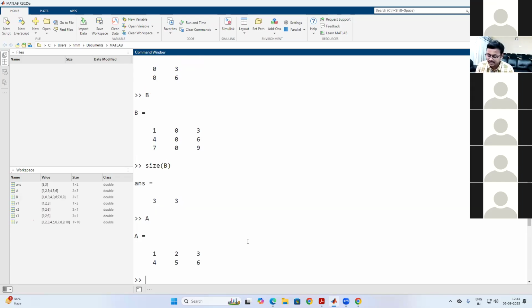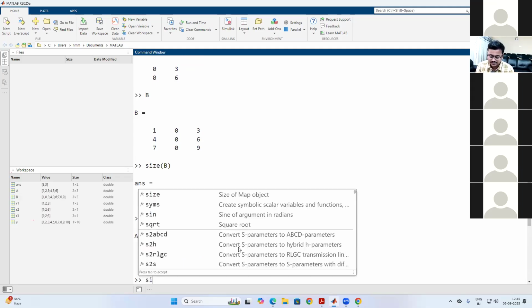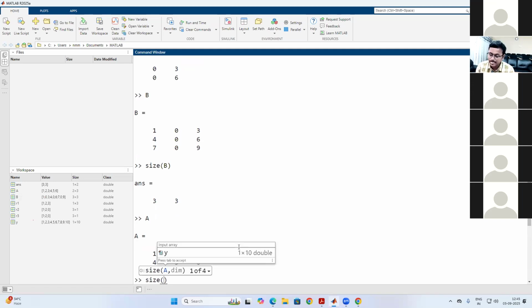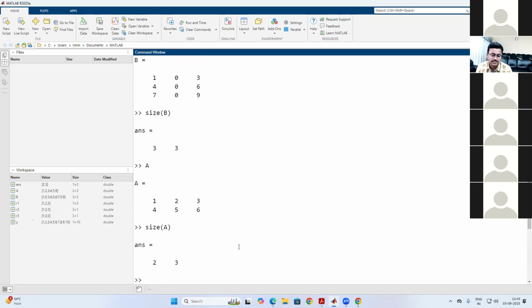What was my A matrix? A matrix was 2 rows, 3 columns. So here, if I want to know the size of capital A matrix, it will give you 2, 3. The first one, 2 stands for row, 3 stands for the column. Okay. This also you can get the size from here. Also, you can see in the workspace, A and B are stored as matrices, and the size is also mentioned here, 2 cross 3 and 3 cross 3.